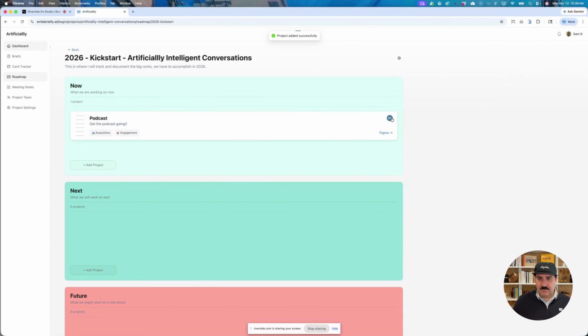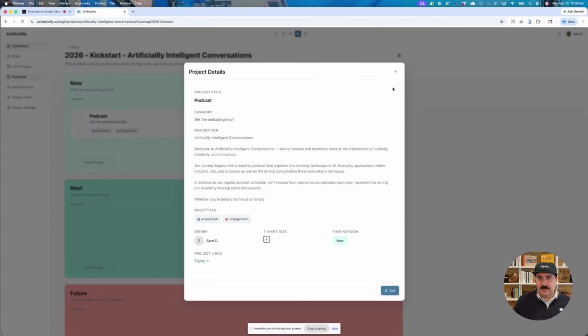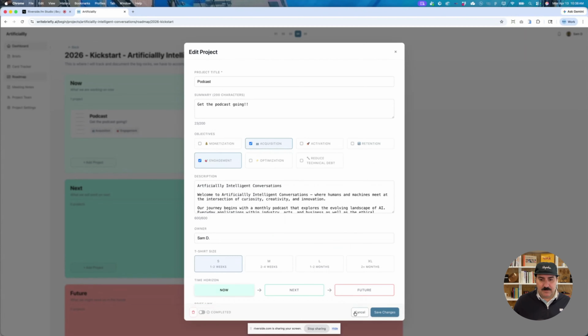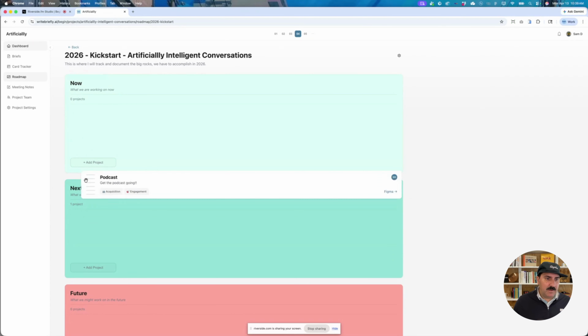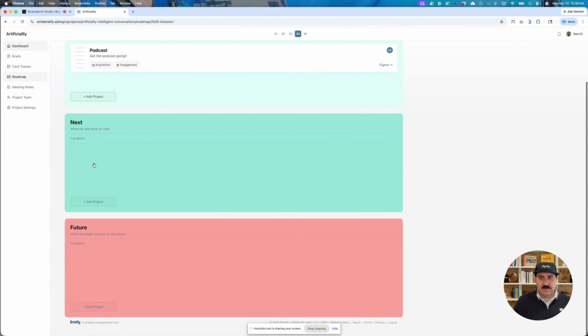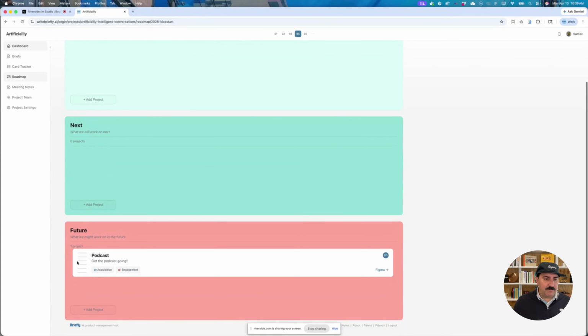There it is. I'm the owner. Here's your Figma link. Here's the stuff we need to know. Here's the read-only part of it. And then if you wanted to edit it, you came in here. All right, so that's a roadmap item. I can now move that around if I wanted to. I could move it to the different places. But for now, that is your full roadmap management.